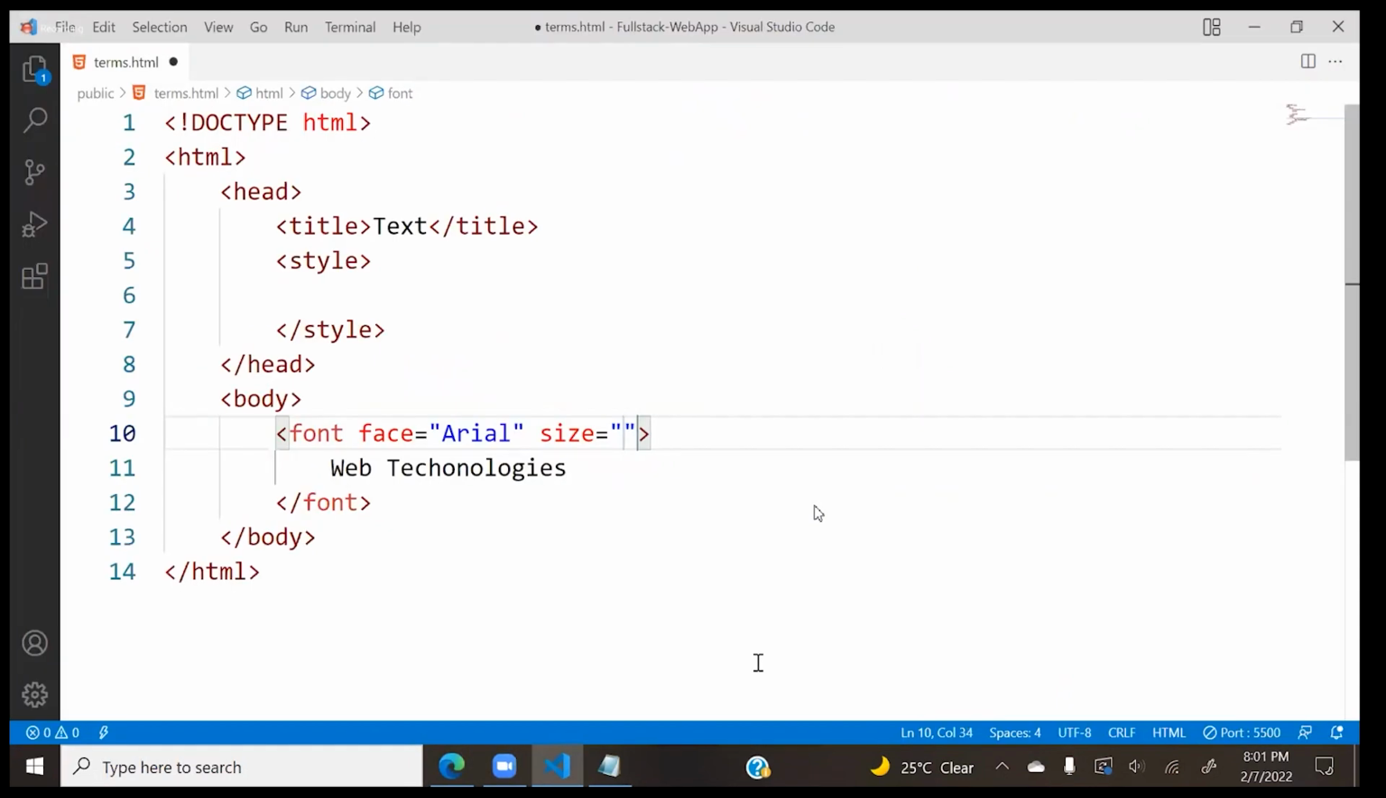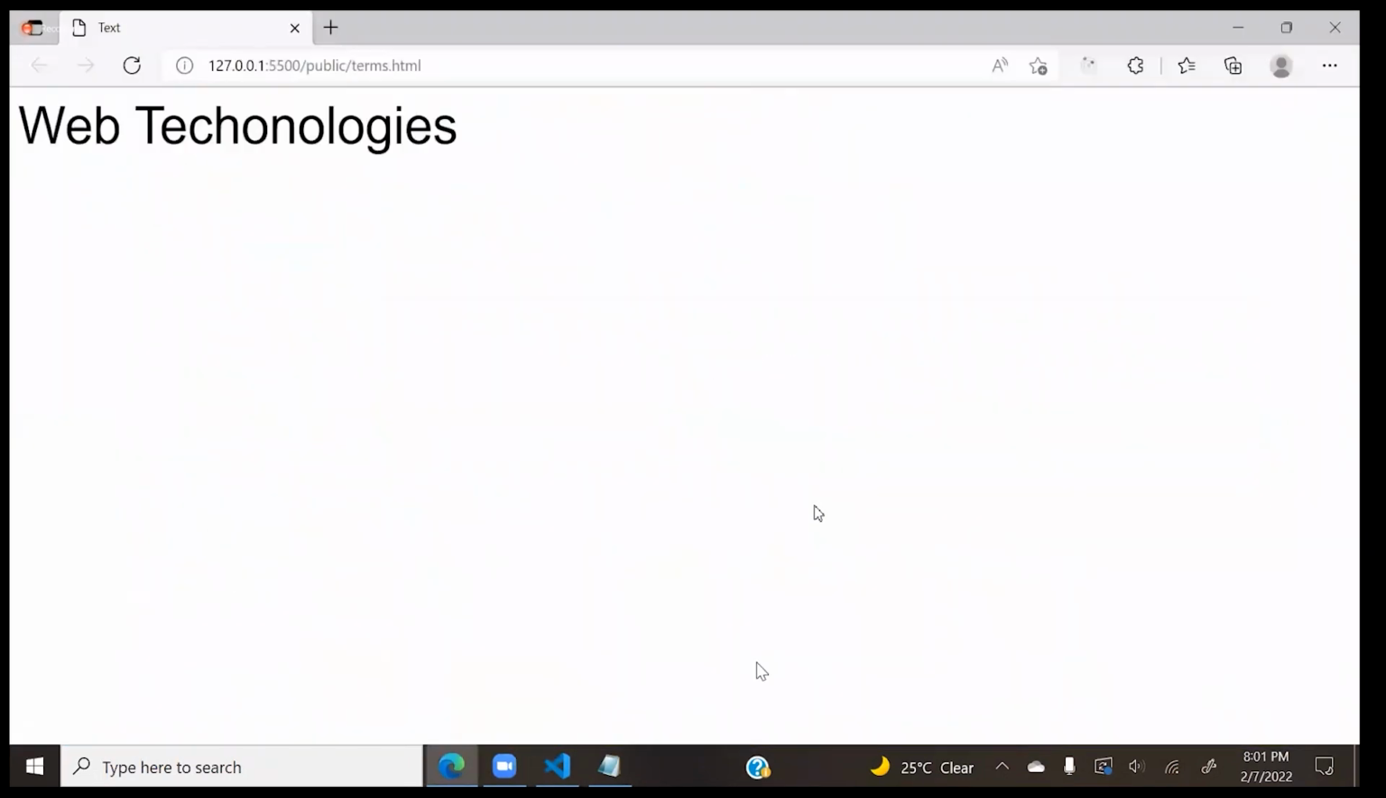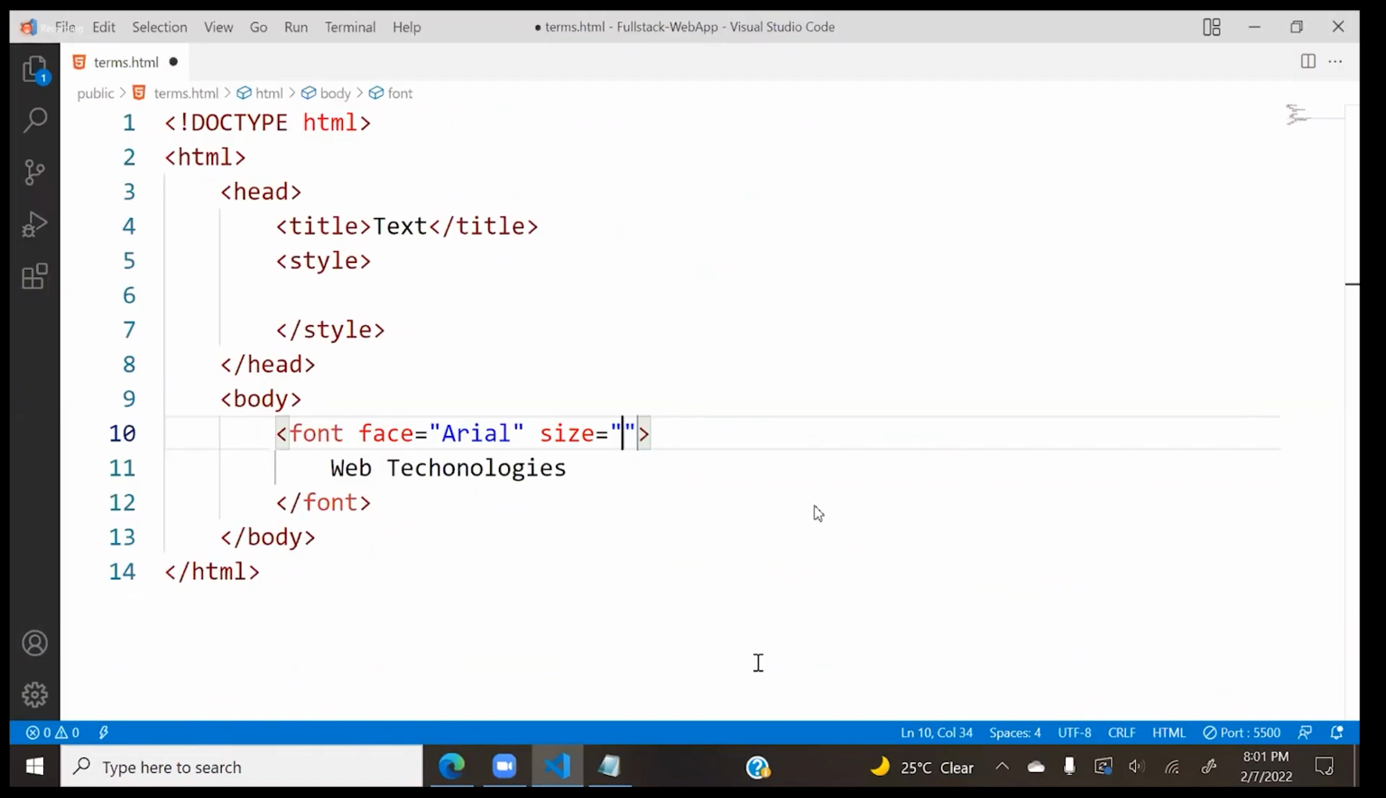In HTML, I am giving 8, no difference. I am giving 10, there is no difference, because the maximum size you can define is 7. You can apply it anywhere: for a single character, for an entire word or an entire paragraph. That means whatever you keep inside this, it will apply to that. It may even be a single character.